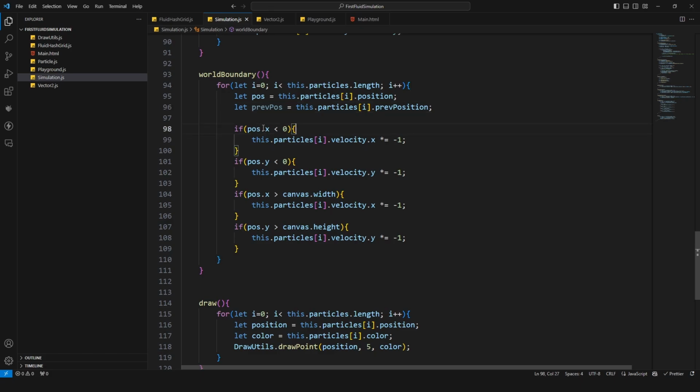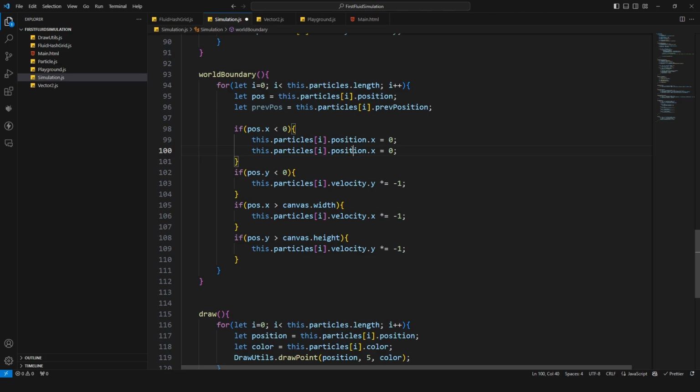Okay, and then if this position is smaller than 0, then I'm saying particle dot position dot x is equal to 0, and I'm saying the same thing for the previous position. Right, and the previous position 0. Okay, and then we need to do the same thing for the y.